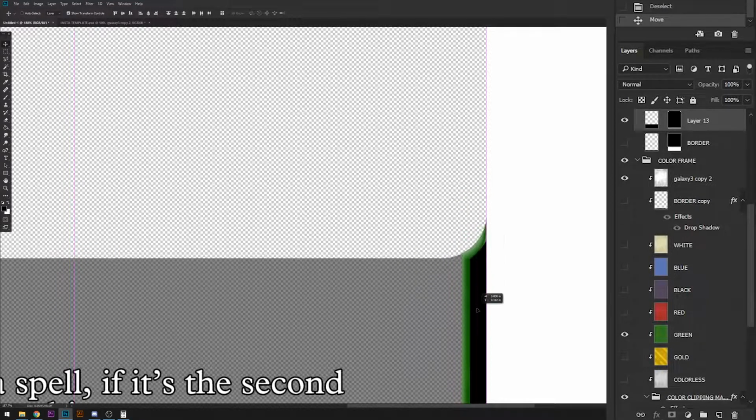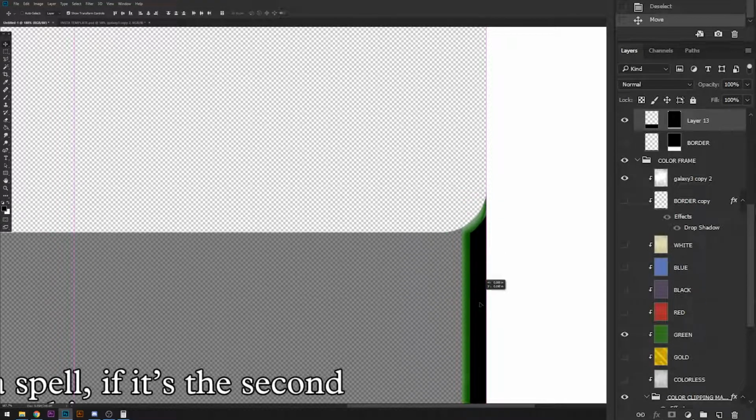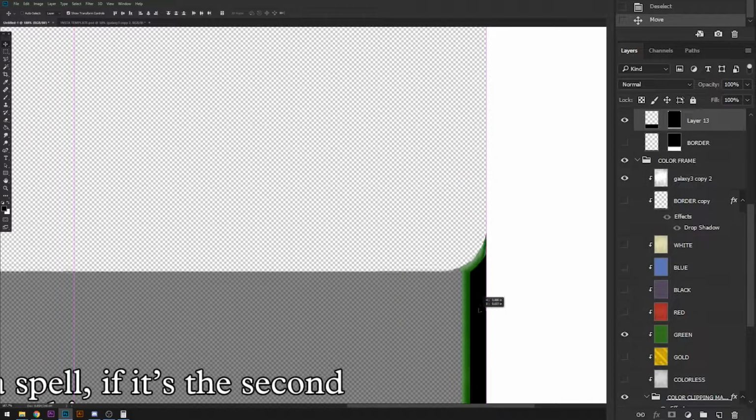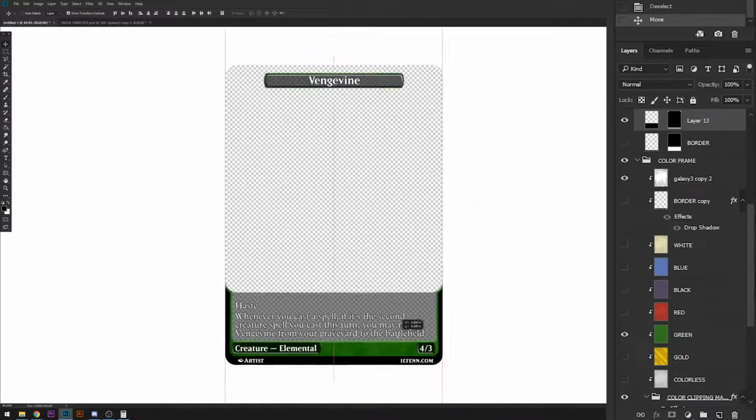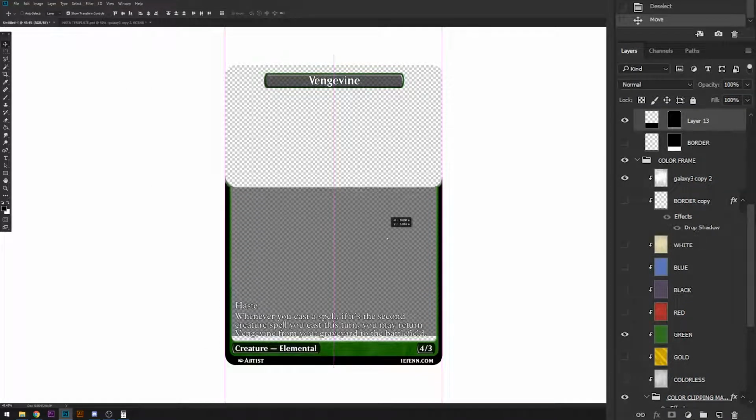And again, I wouldn't have been able to do that if I hadn't reversed the things like I talked about, because you can't select and move multiple layer masks together. You can only select and move multiple layers together. So this is the only way that it'll work like this.